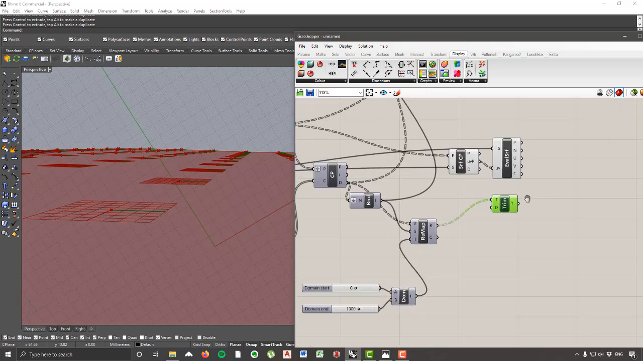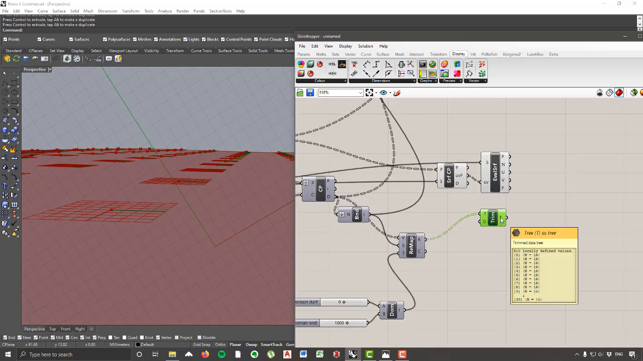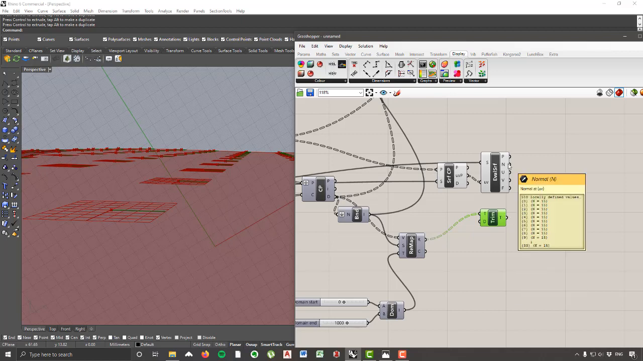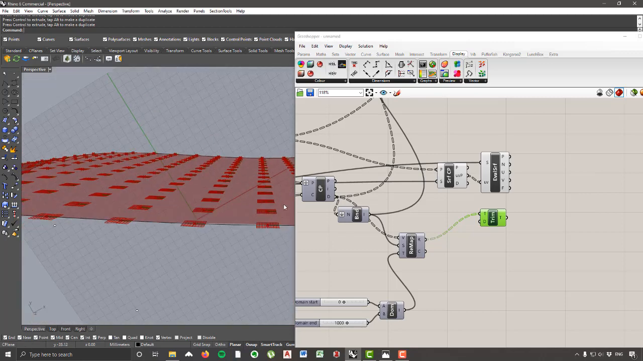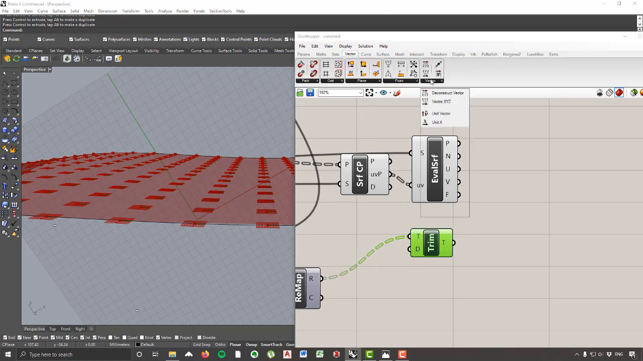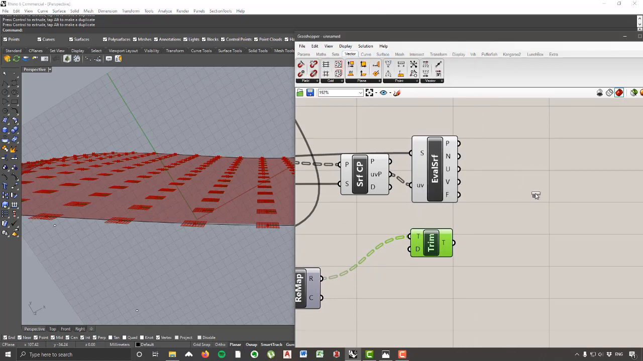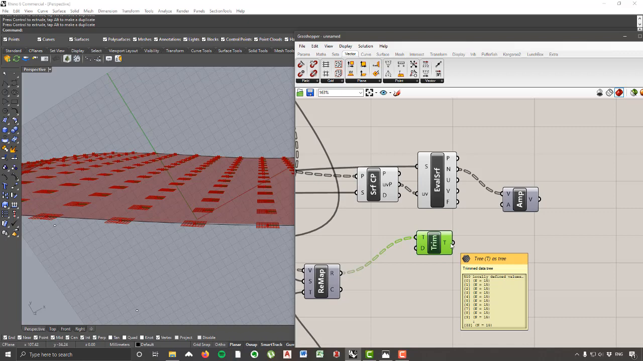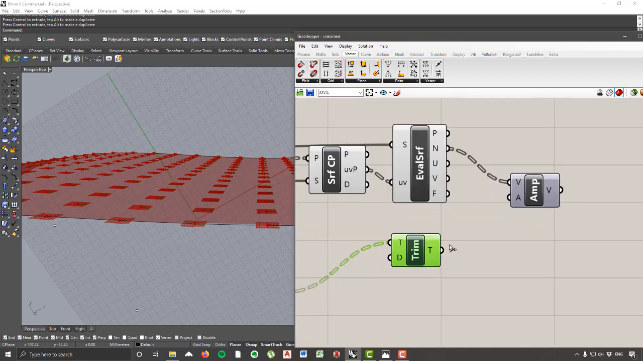What we do want to do, though, is take our remapped values, which have been trimmed, so they're in the same data structure as our normals, and we want to adjust the amplitude of these vectors. So how long are they? So we are going to go to vector, vector, amplitude. We'll plug the normals into vector and the trim tree data, so these are the remapped values, into amplitude.